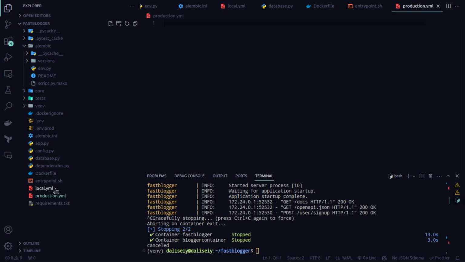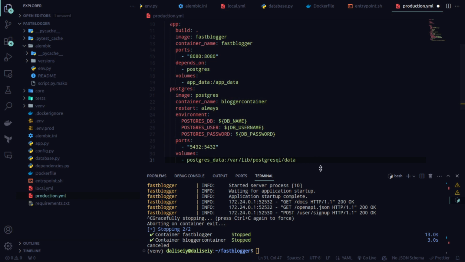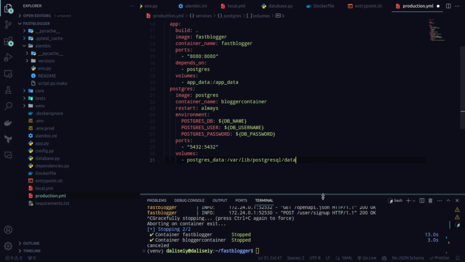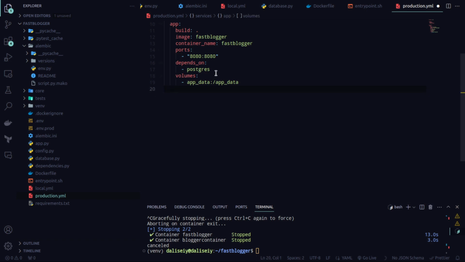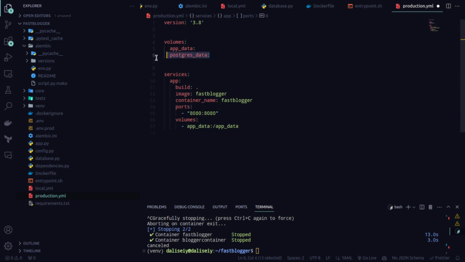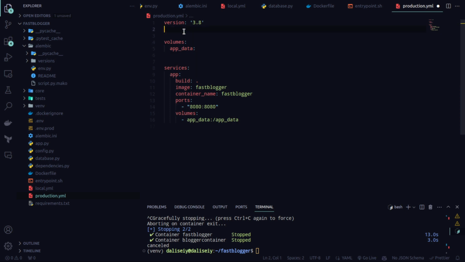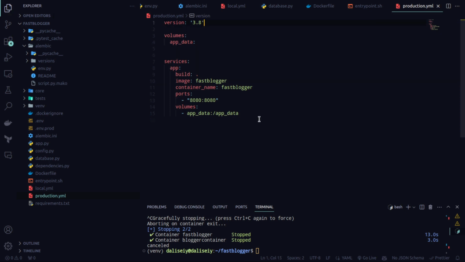Sorry, I'm going to copy my local.yaml and paste it into my production.yaml. Good. Now that I've done this, I'm going to be taking out the Postgres part of the application, and this is not going to depend on Postgres. Then I'm also going to need to take out the postgres_data volume aspect, and I'm also going to need to go back here.